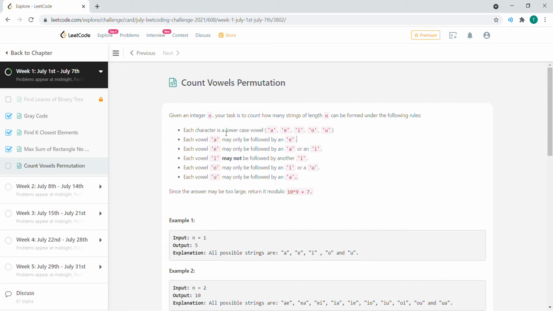Each character is a lowercase vowel: a, e, i, o, u. Each vowel a may be followed by an e. Each e may be followed by an a or an i. Each vowel i may not be followed by another i. Each vowel o may only be followed by an i or a u. Each vowel u may be followed by an a. Since the answer may be too large, return it modulo 10 to the 9 plus 7.